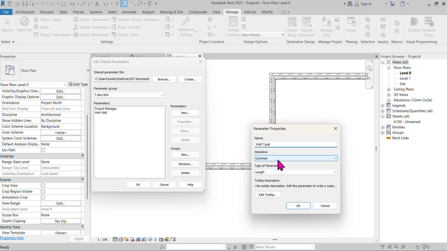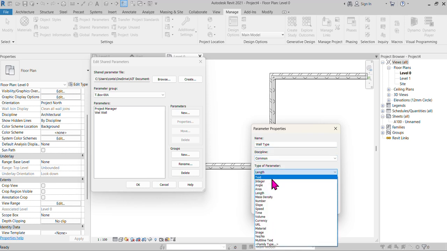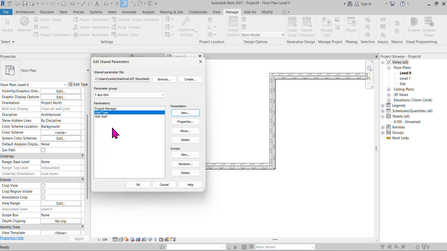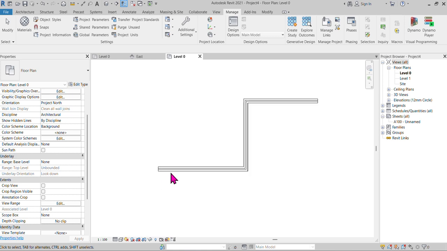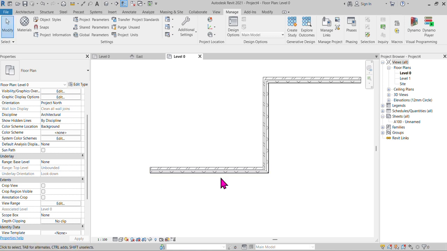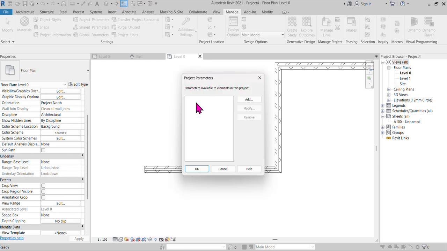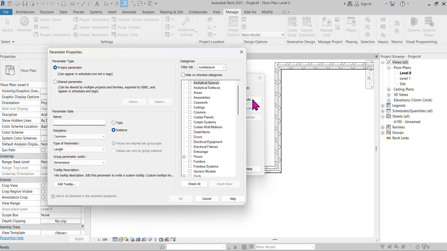I can keep the discipline as common, choose the text parameter, and just press OK. You can see the wall type is here, so I can apply this one. After that, you can go back to your project parameters and add that shared parameter to the project parameters.